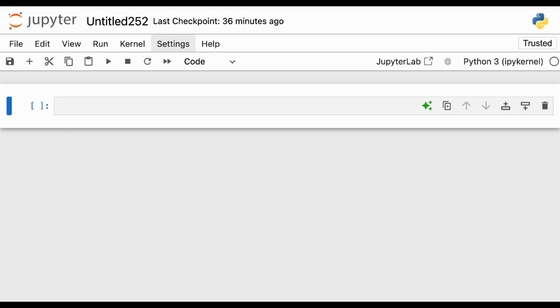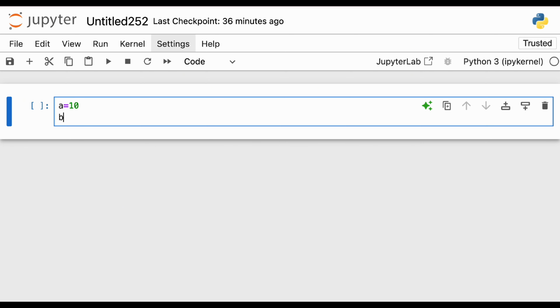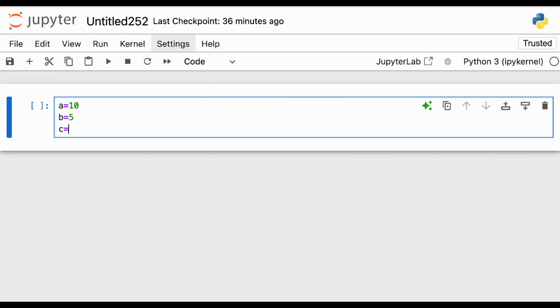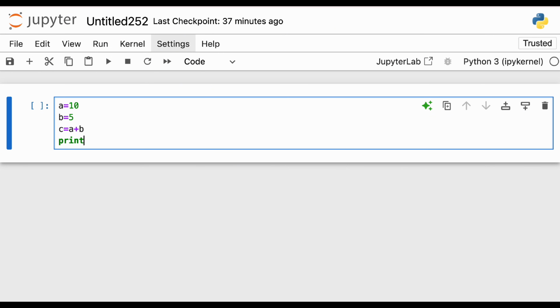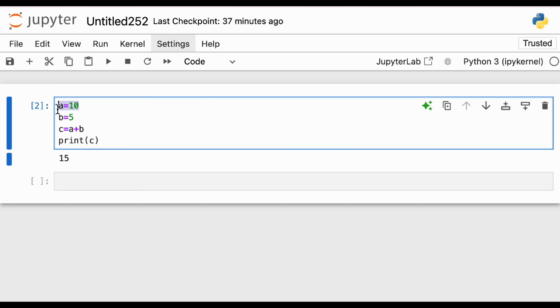Let us discuss this in a little more detail. For example, let us say this is a code: we define a variable a equal to 10, b equal to 5, c equal to a plus b, and then we do print c. We see that there are 4 operations in this code. First we define a, second we define b, then we define another variable c, which is a plus b, and then we do a print statement. So this code has 4 operations.